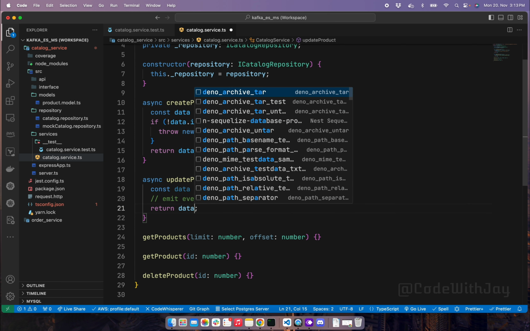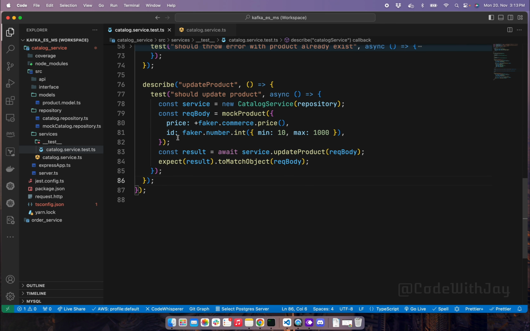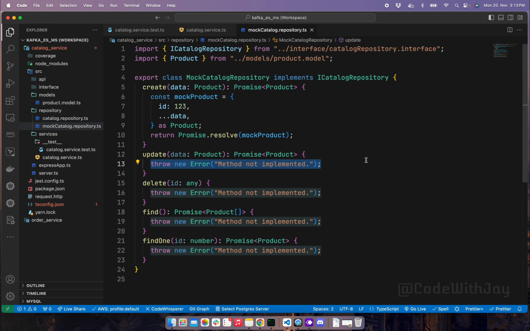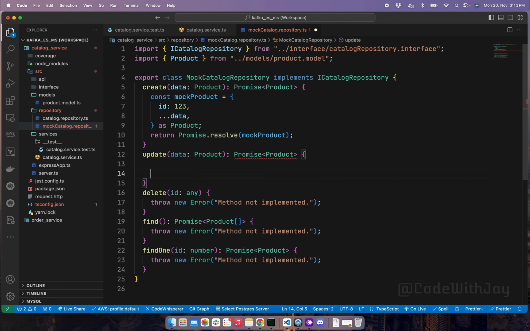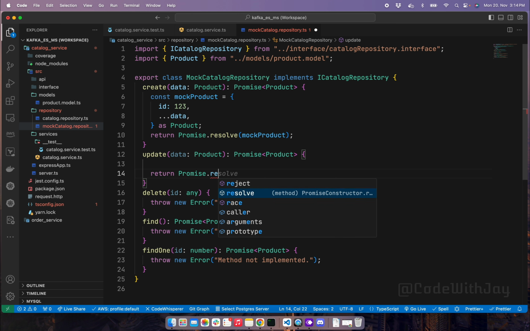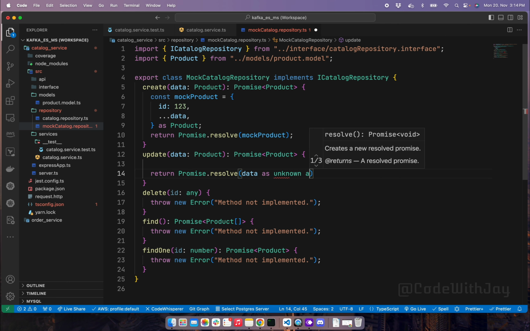So this is going to be data, right? But still we are not able to cover this test, right? Because this data exactly it has to return from our repository. So let's go to repository. So here into the mock repository, we will be adding some kind of information from here, just like we did for our product here. It's like return promise result, and here we will put data as unknown as product.